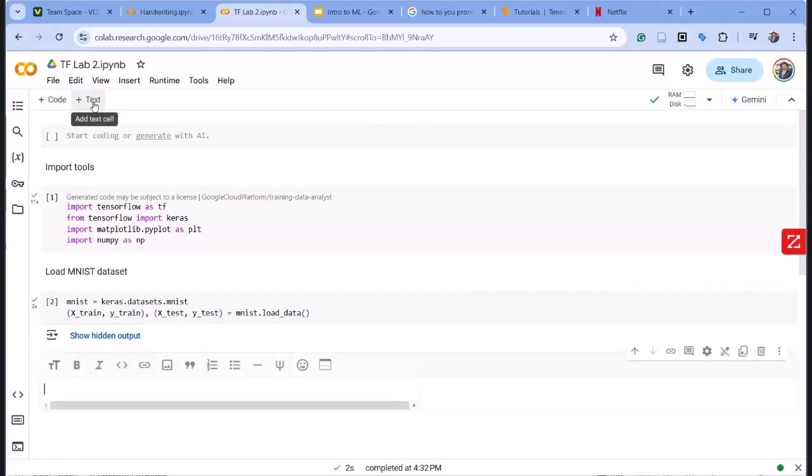Now that we have our dataset imported, let's look at the first image. Let's show the first image.